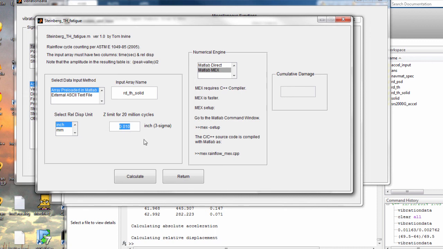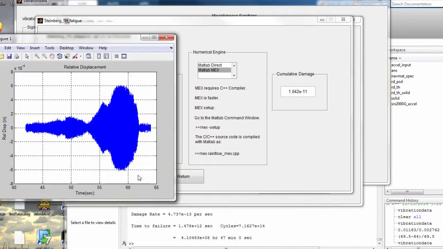Now here's our limit. We're having that same circuit board that we've already looked at in this webinar unit. So it has that dual inline package. It's mounted at the center of the circuit board, and based on that dual inline package and the other characteristics of the board, we came up with a 3 sigma relative displacement limit for 20 million cycles of 10 thousandths of an inch. So it's important to have that limit there. It's also important to have our response relative displacement time history. Let's do the MEX. Let's calculate.